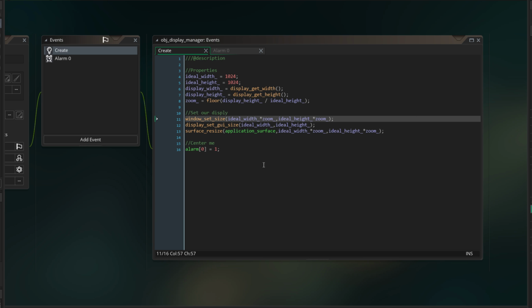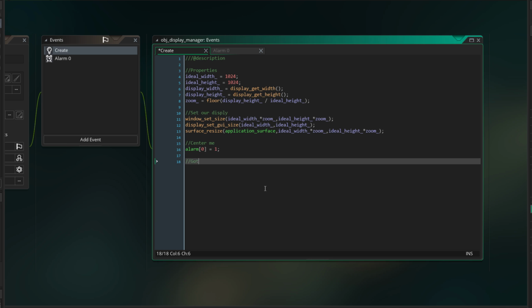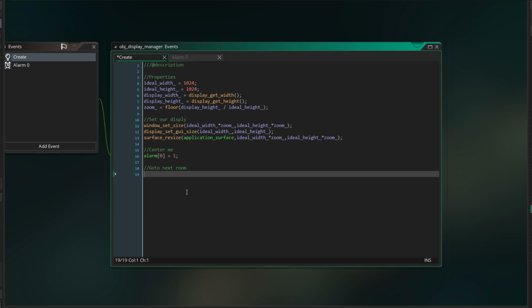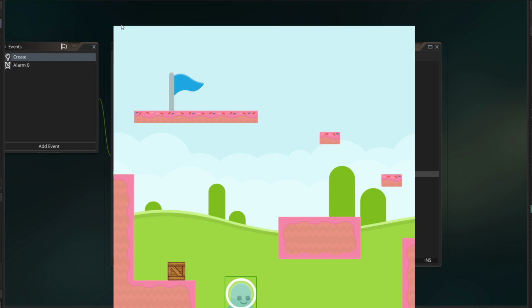I should probably actually set that in there. And one thing you'll probably want to do is set your display manager to persistent. You could also set it to not be invisible, but it doesn't really matter. There we go. As you can see, it positions in the middle of my screen very nicely. And our little guy's right there doing his thing as usual. Whee!